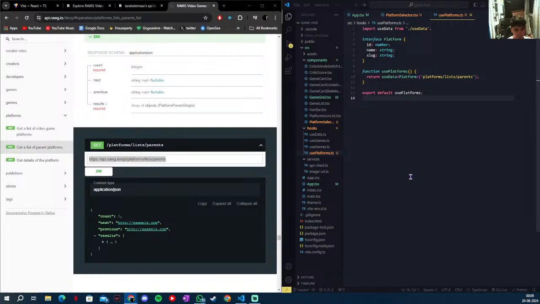So look, with this generic hook that we created earlier, now we can easily create custom hooks for fetching all kinds of data. We can do this with very little code. So now let's go back to our platform selector component and use our new hook.